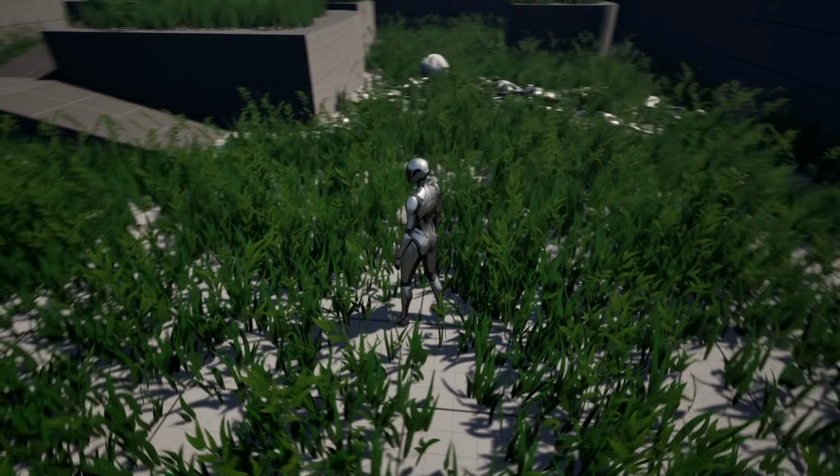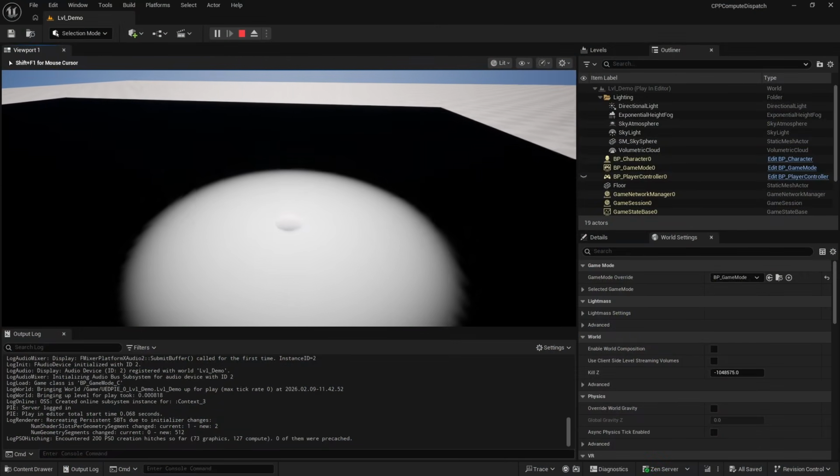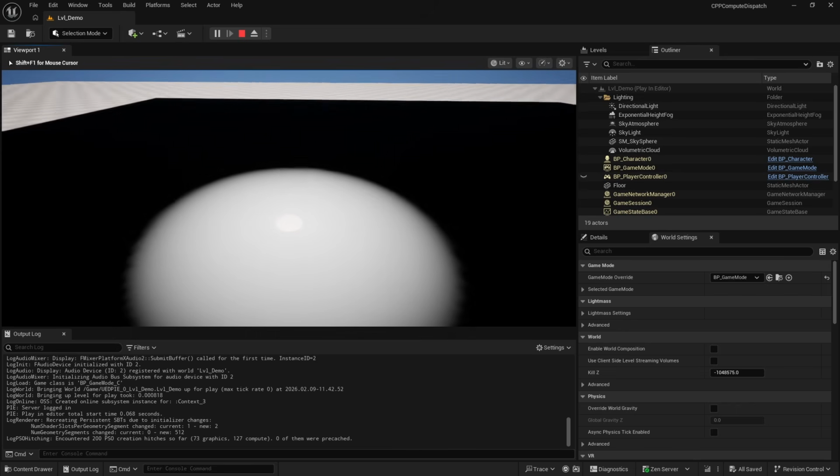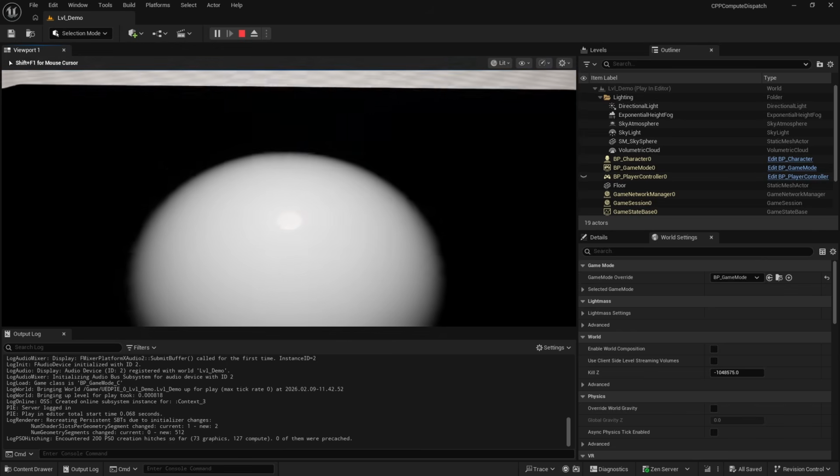Hopefully, by the end of the video, you'll be able to replicate this simple example and have enough context and resources to iterate on it and build your own system. Let's get started.